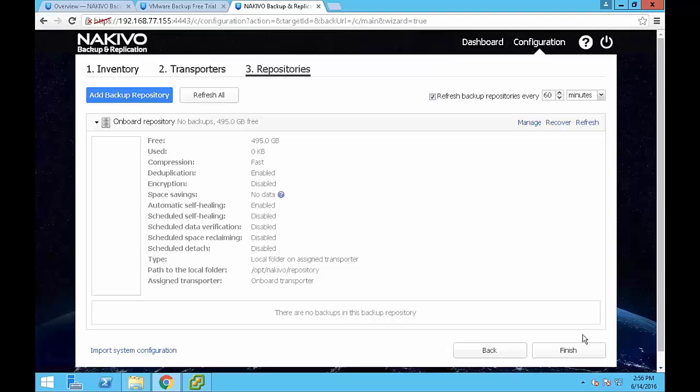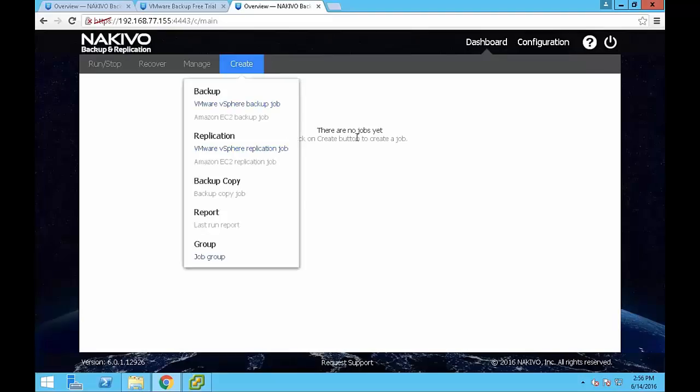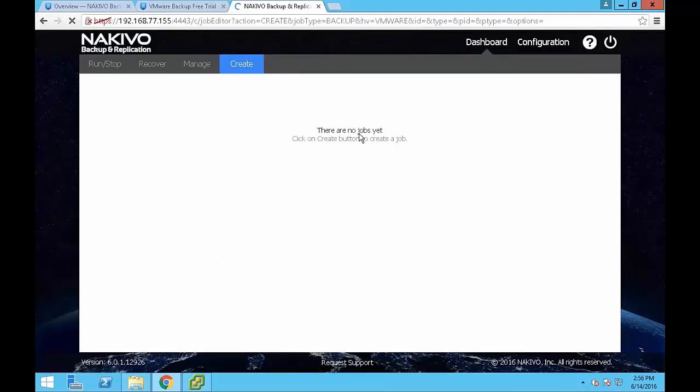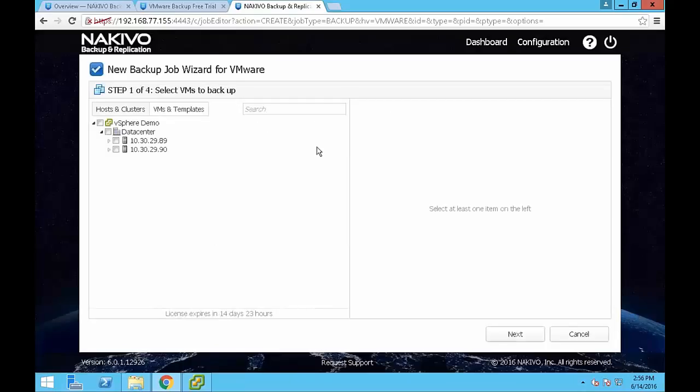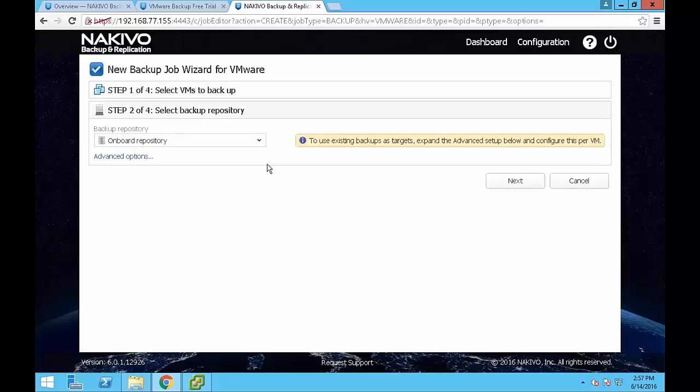So let's click finish, and now we can start creating some jobs. Let's create a VMware vSphere backup job. We can select a couple of VMs to back up. Okay, we'll back them up to the onboard repository.